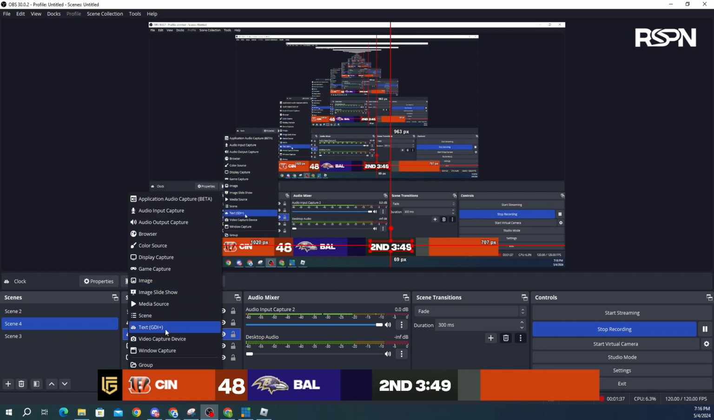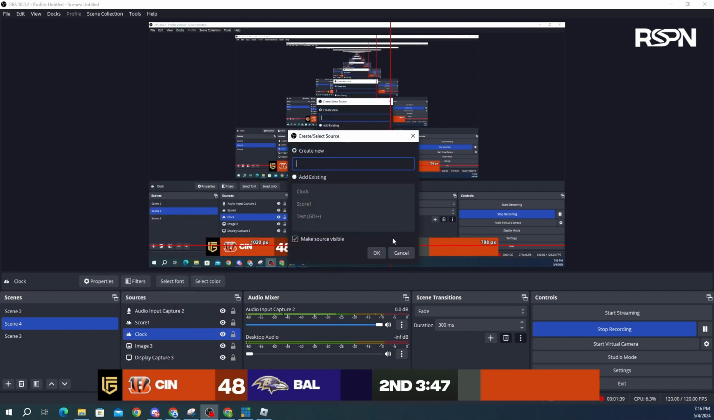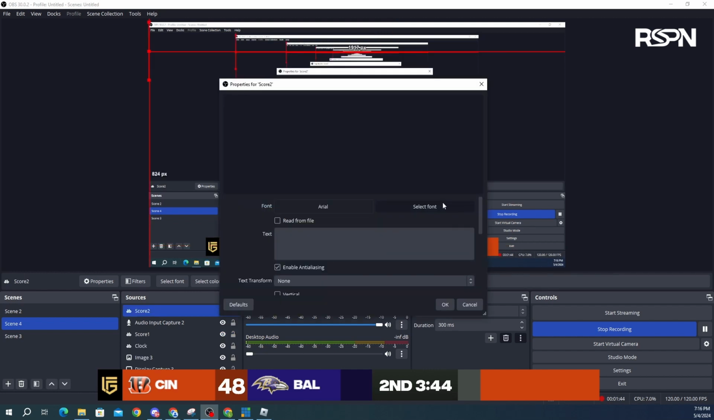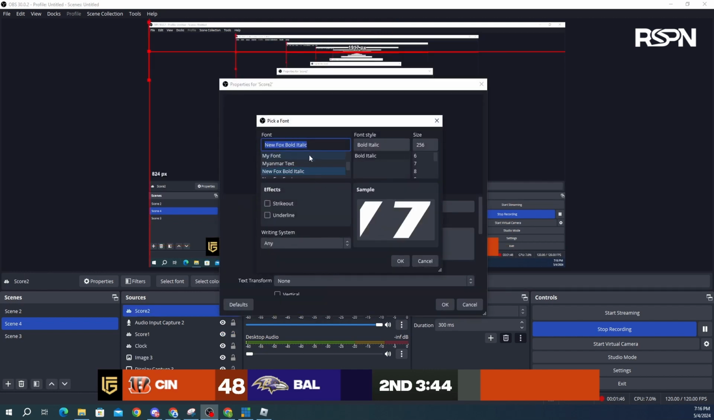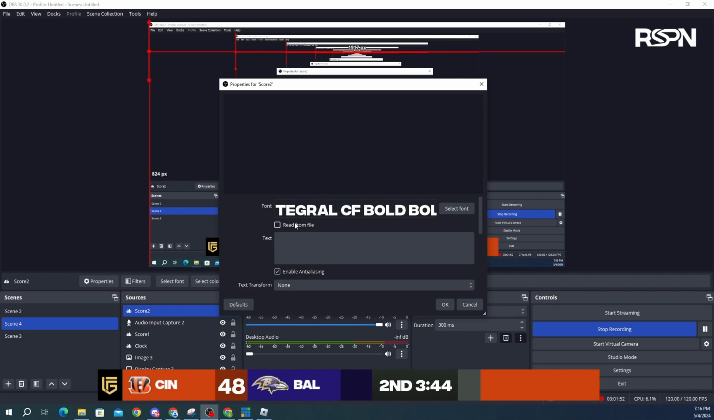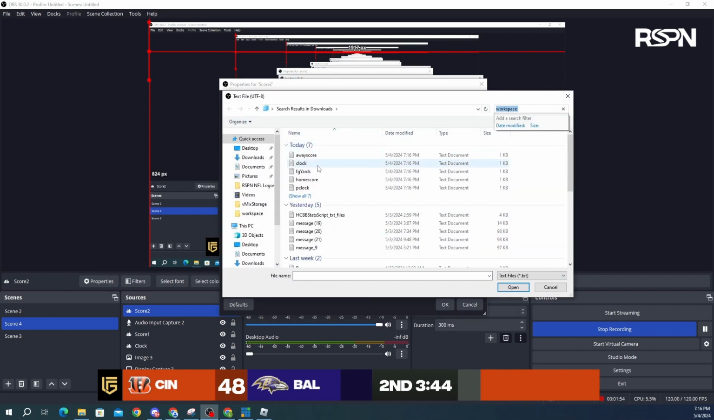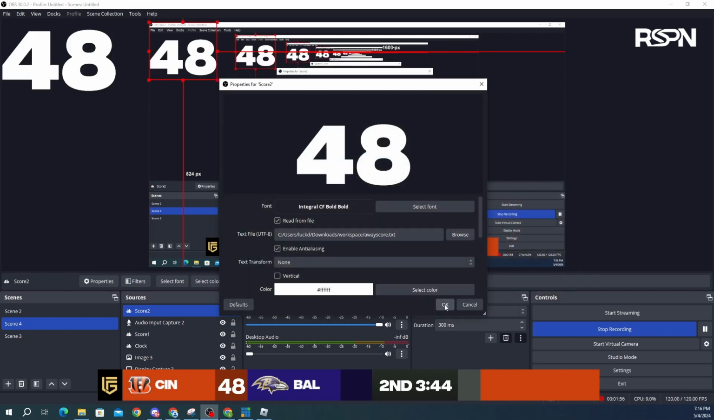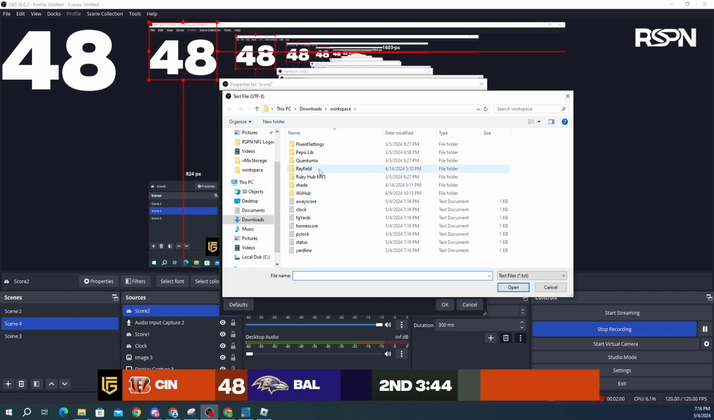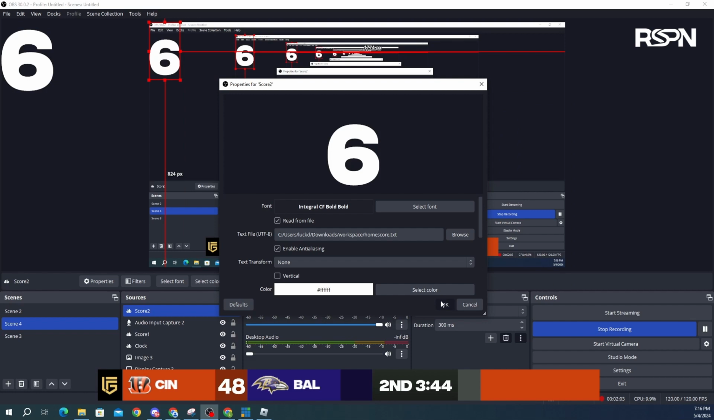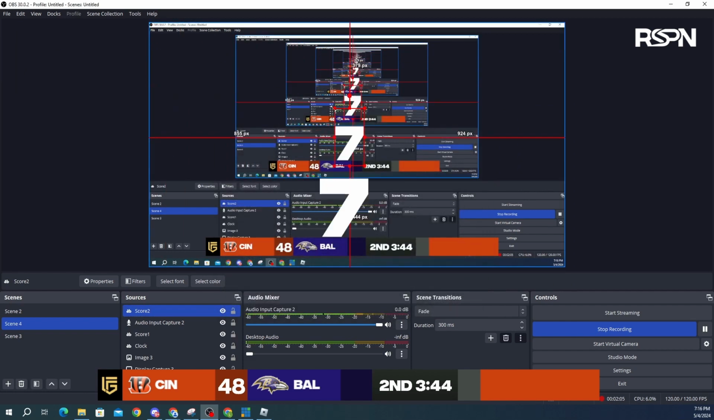If you come over here and hit the text, you can name this score 2 and hit OK, and you're going to select the font. You're going to pick integral or whatever you want. I use integral mainly because it looks the best in my opinion. Then you come over to read from file, and you're going to do away score. Perfect. Oh wait, sorry, home score, because that one has already been used. Home score, perfect.